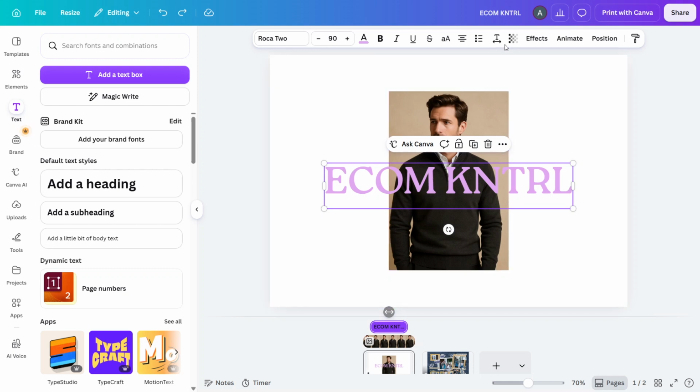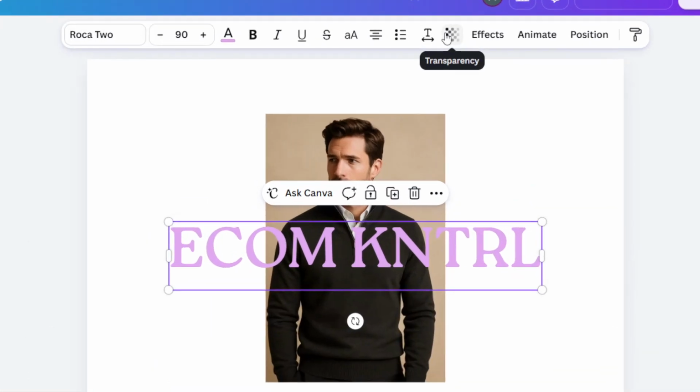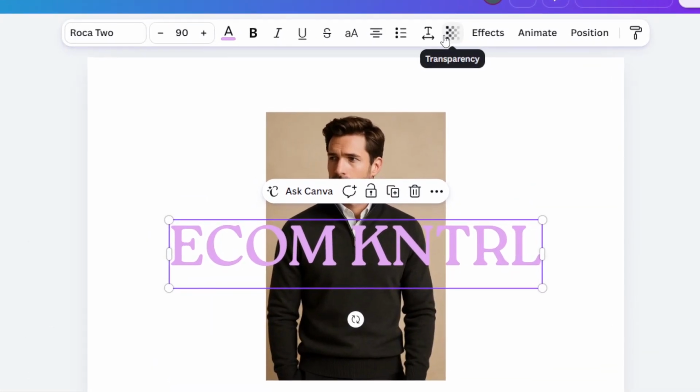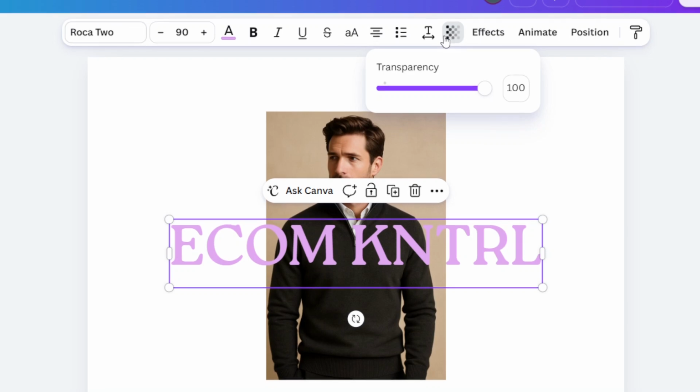This tells Canva that this is the element you want to edit. After selecting it, move your attention to the top toolbar. There, look for the transparency option. It usually appears as an icon that looks like a checkerboard. Click that to open the transparency controls.